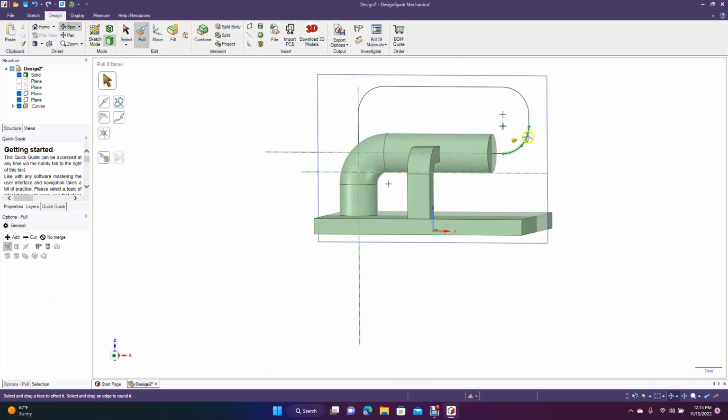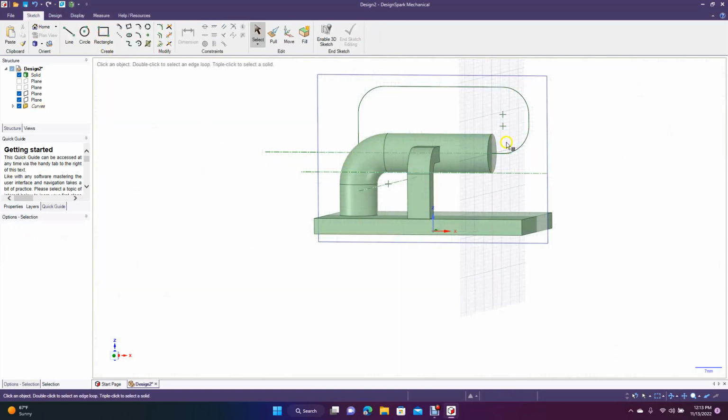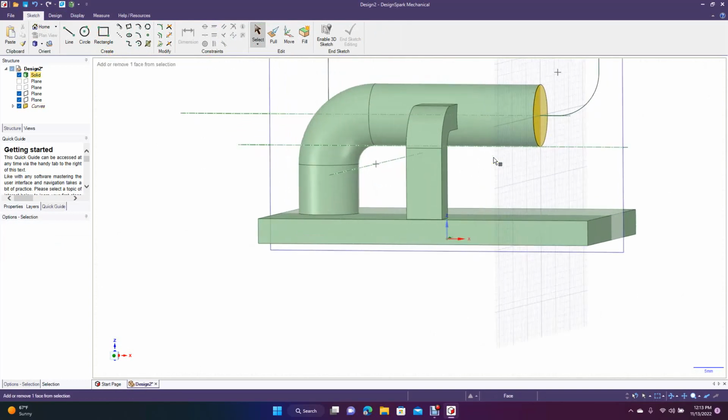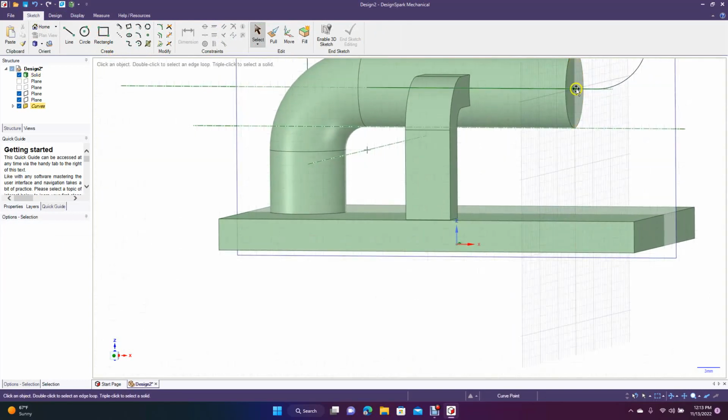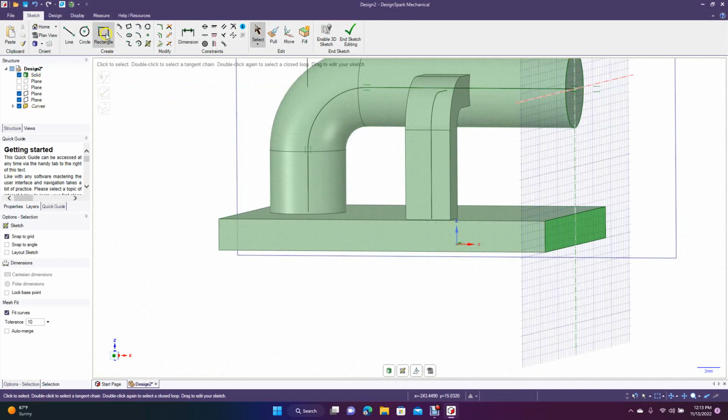Okay, so basically now we have a profile along this plane, and then we can draw a shape there that's going to follow it. So we're going to go to sketch again. Let's zoom in. We're going to click on the end right there and grab our circle.